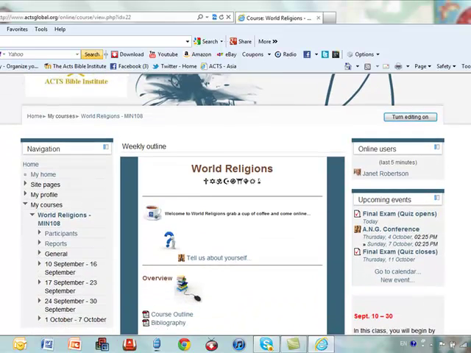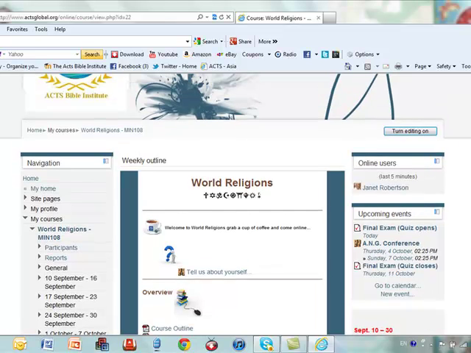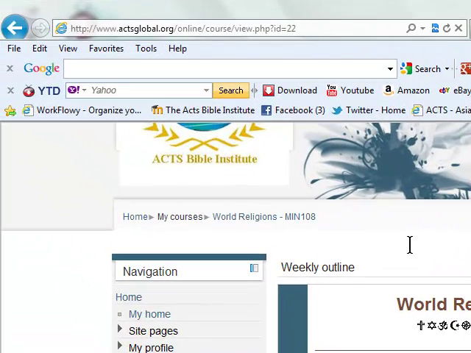So now you're in the classroom. First, let me just say that there is no button that you cannot push. Just go ahead and push every button and have fun till you learn to see what it does. However, if you're wandering around and you find yourself lost, you can simply come back to this up here on the left-hand side, your world religions course or whatever course you're in, and click that, and that will bring you back to your classroom.